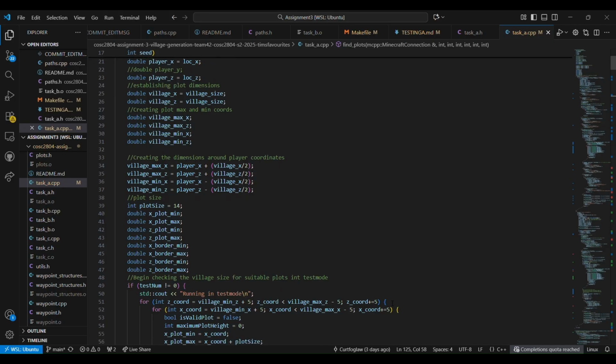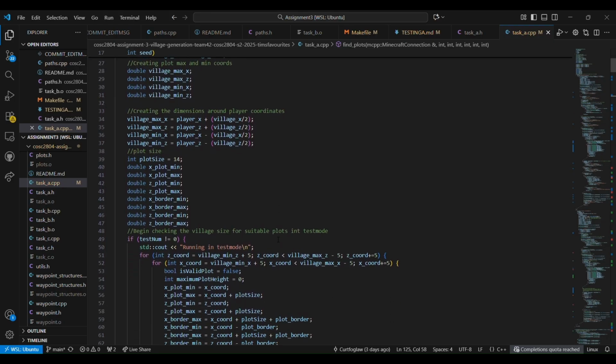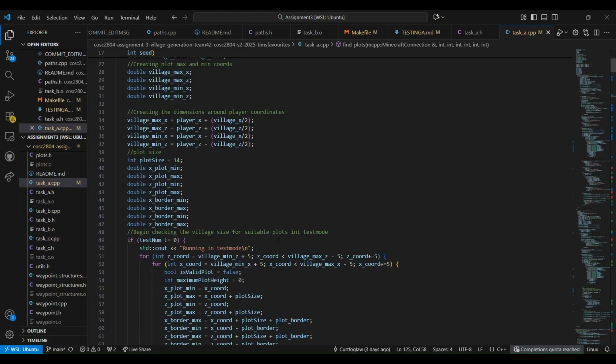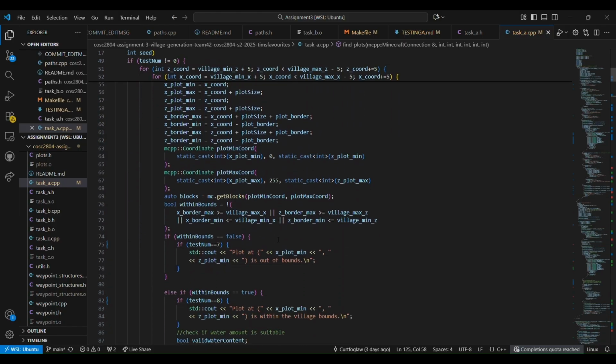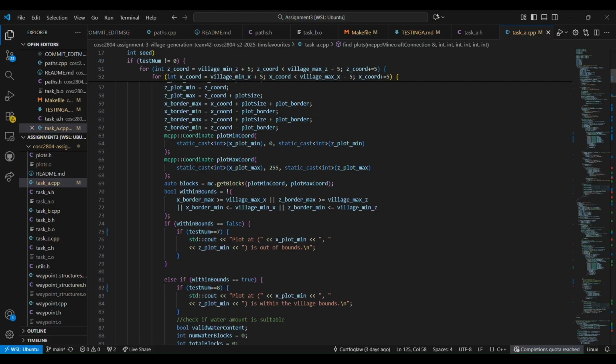Now, for the testing, depending on what number the user would input into my function would determine which of my 8 tests were to be run. For example, if the user input test number 7 or test number 8, this would allow them to essentially see whether or not certain plots are within the village bounds or outside of the village bounds.